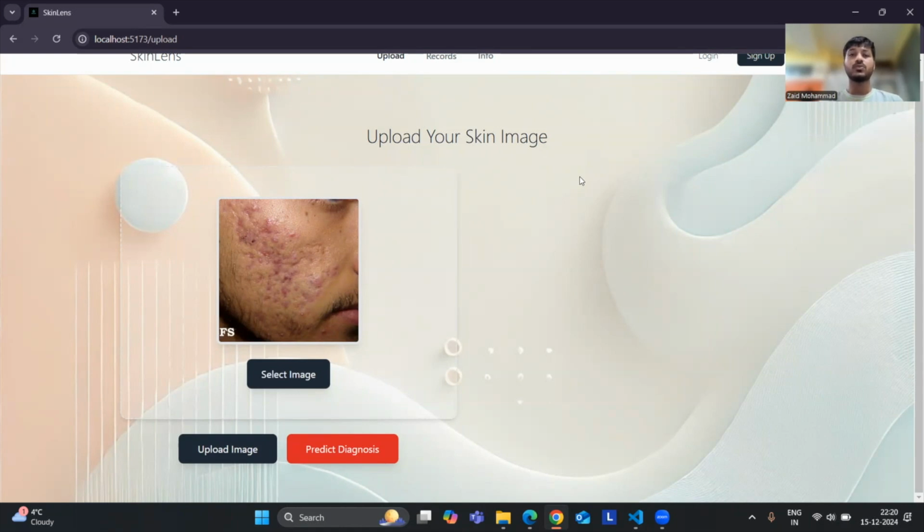And for a guest user, to maintain their privacy, what SkinLens does is after 5 minutes, it deletes the image for a guest user. It deletes the image from our database. And as soon as we click on upload image, we get a predict diagnosis button here. And the instructions on the right are hidden to make the UI more convenient for the users. And then click on predict diagnosis.